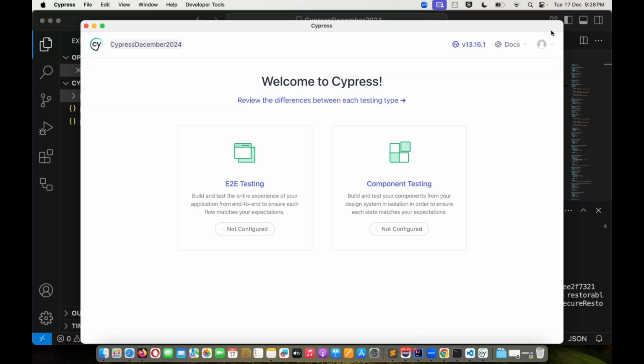Now these are the two major things. One is E2E testing and the other is component testing. E2E testing comes under end-to-end testing, and component testing comes under developer testing, guys. So we are not doing component testing, we are purely working on E2E testing.